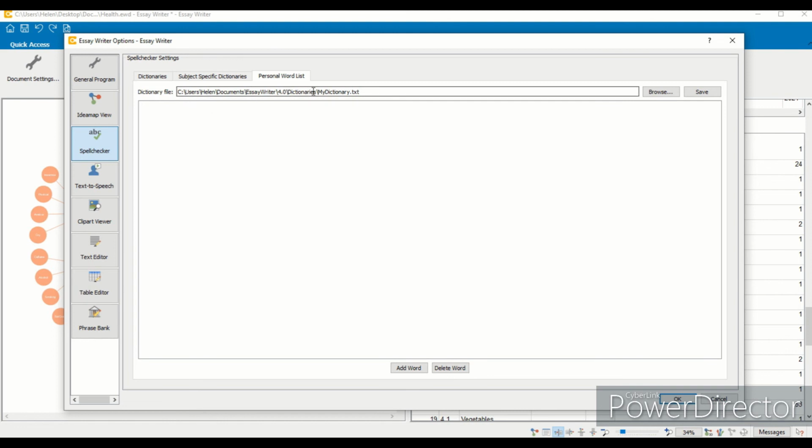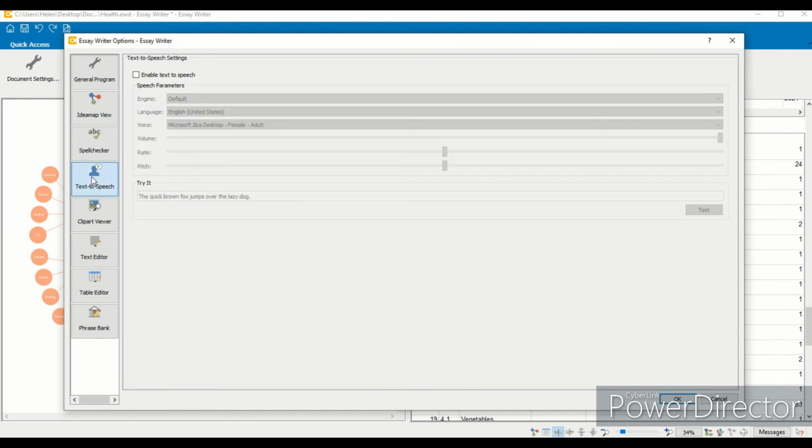So again, your dictionary is within this file here, and you can add and delete words here as well. So if your university haven't provided you one, you can create your own and it will acknowledge that in spell checker, so you're not having to constantly do that.